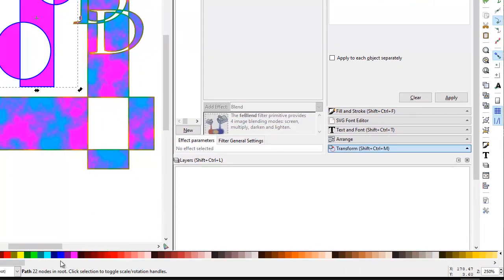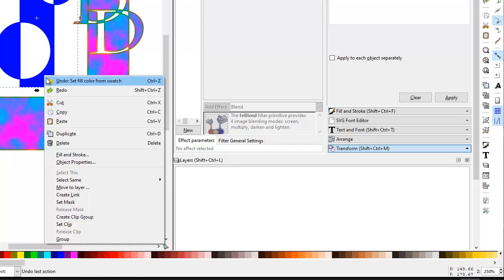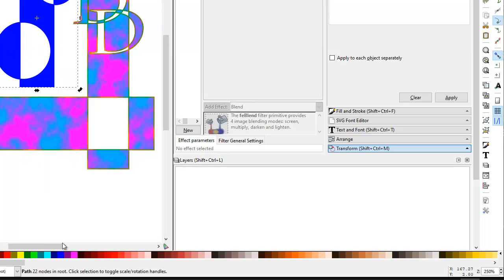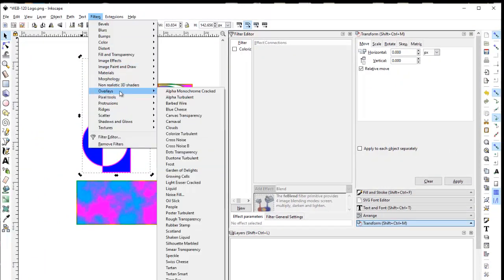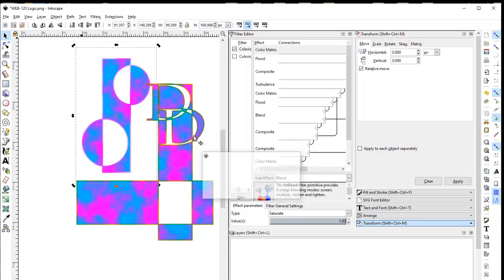So let's just change that to fill. That's pretty good. And then change the stroke to the pink. There you go. Now let's try that and see how that looks. Okay, and I'm going to use the overlay, colorized turbulent. That looks a little better. I like that. Okay, so I'm going to stick with that.